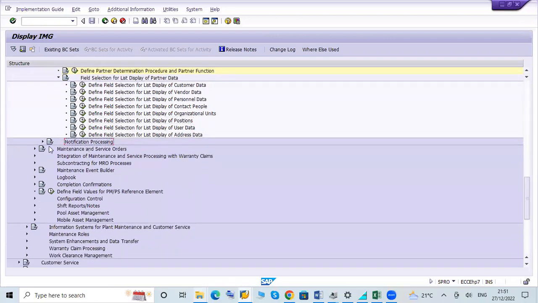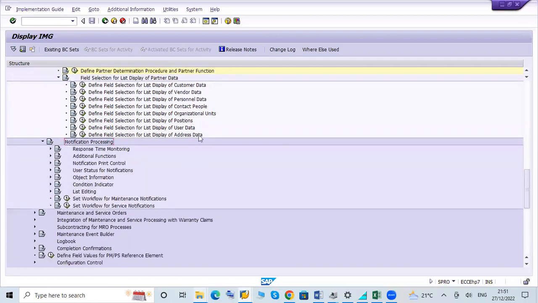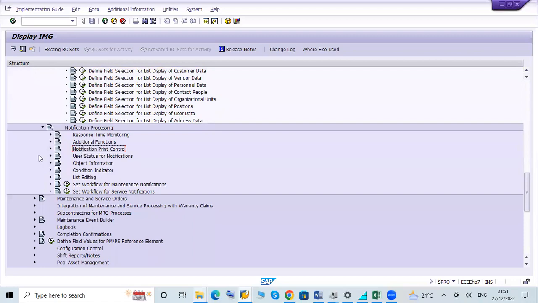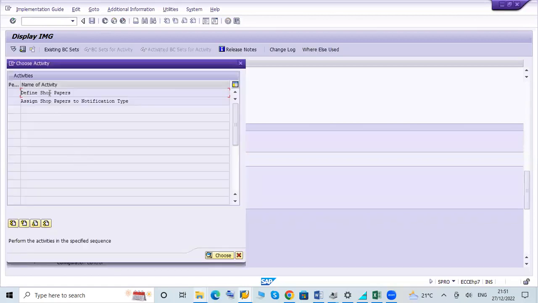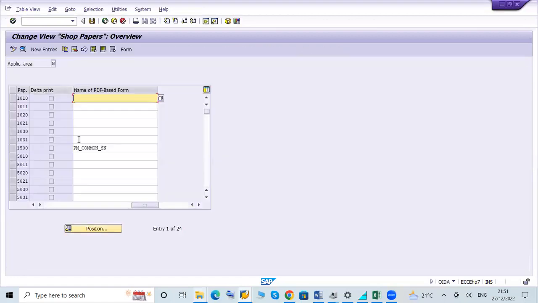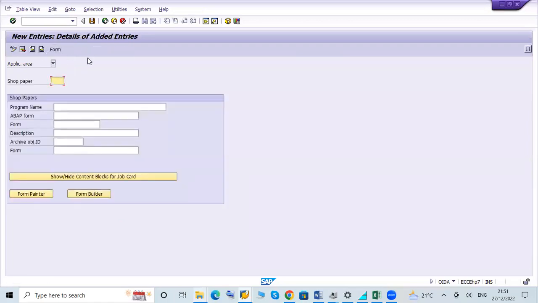Now notification processing. In notification processing, one point is print control. We want to print the notification, right? For that you have to define shop papers. Here, see, define shop papers. Normally here you can create new shop papers, meaning new printers will come, but we require an ABAP help.